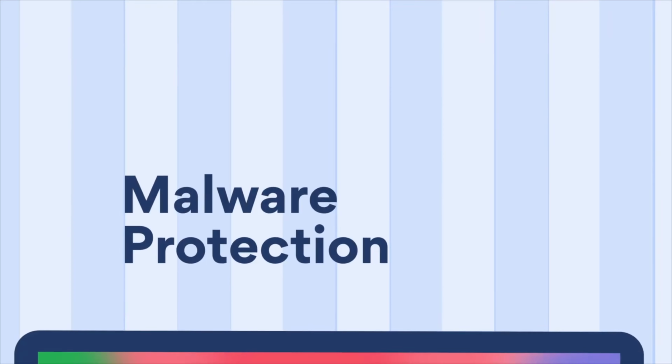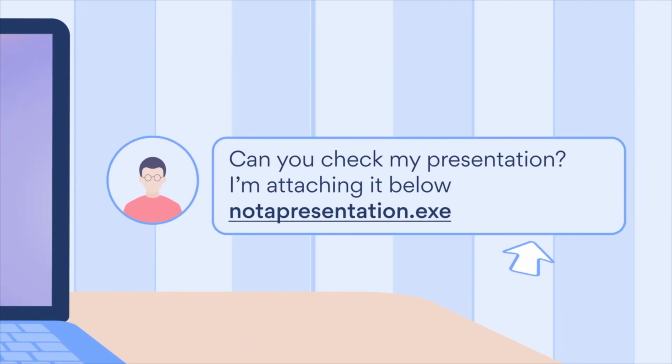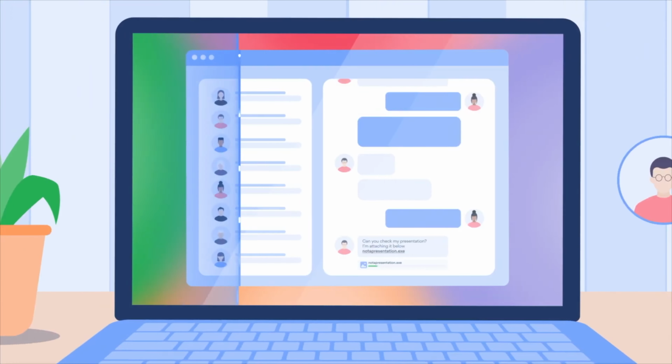Another pro is how easy it is to use. You don't need to be tech savvy to turn it on or keep it running. It works right out of the box with just a toggle in the app.